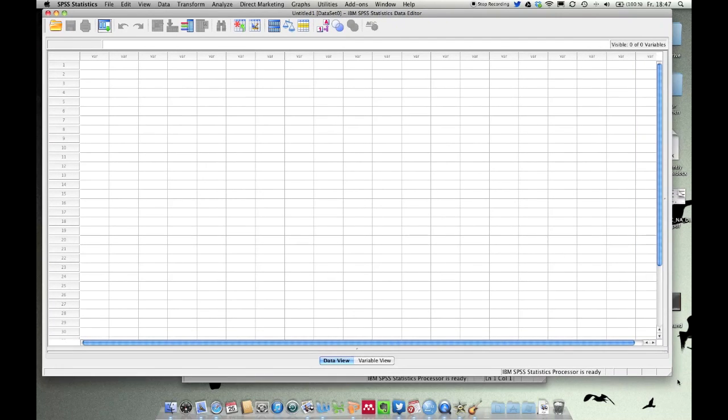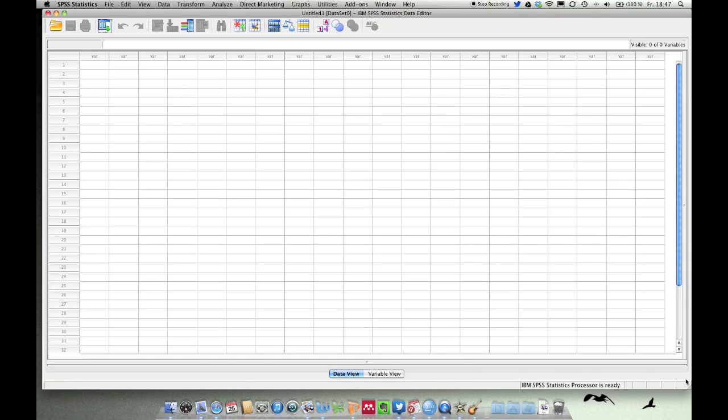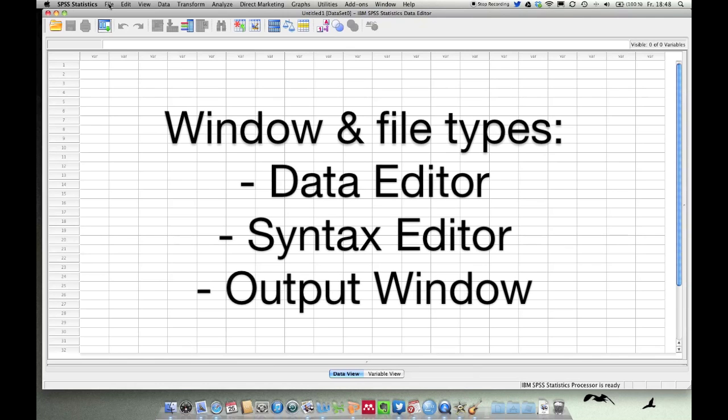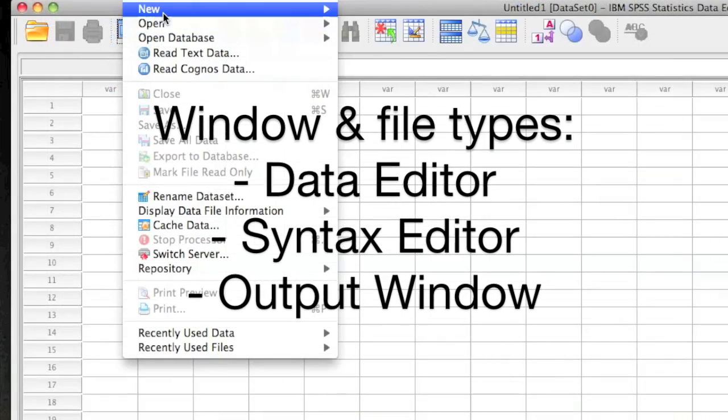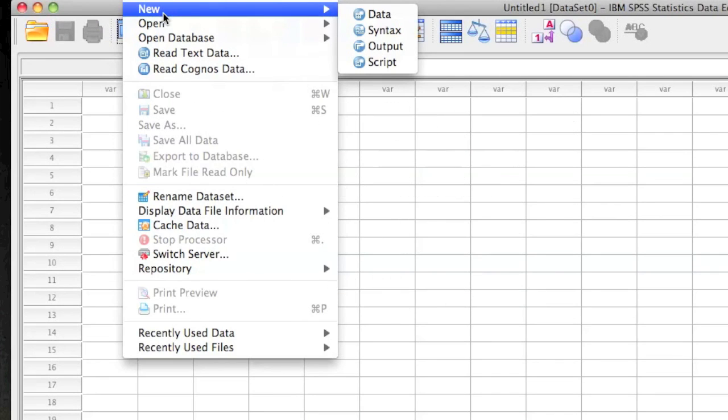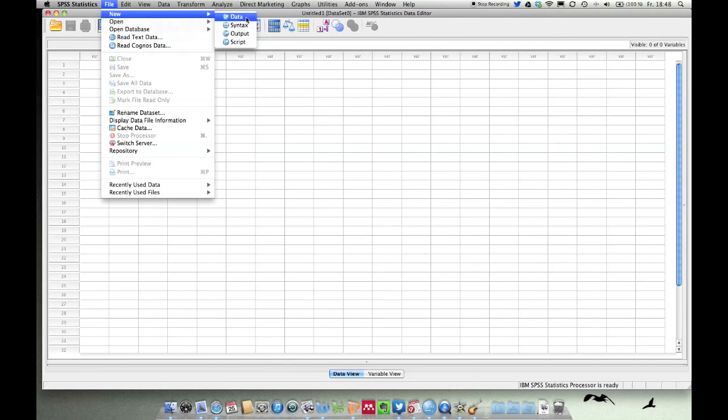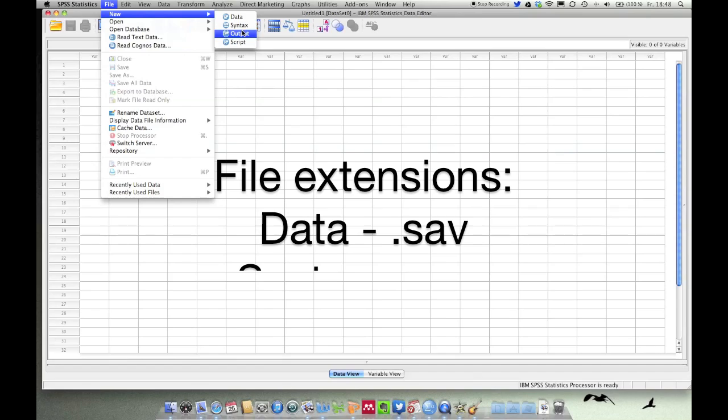Up here, the whole file system and menu bar is pretty standard for a Windows-based application. So at the file menu, you can either open or open a new file or window of those four kinds. Now, the most important ones for our purposes will be the upper three, so data, syntax, and output. What you see in the background on my laptop is the data window, the data editor, which is the core, soul and heart of SPSS.